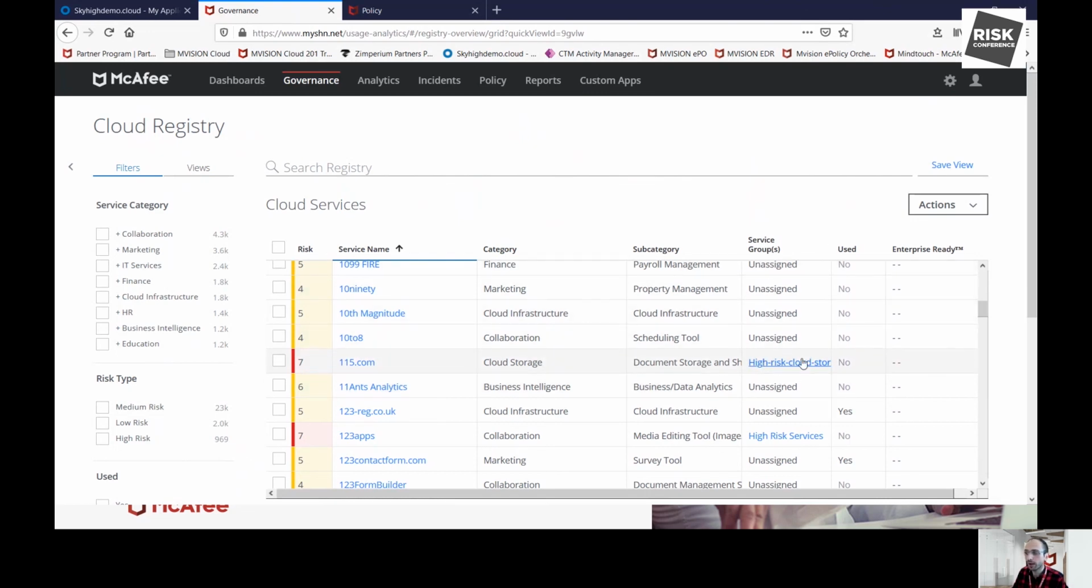Now there is a service group aligned to it, called High Risk Cloud Storage. It's a group and a list of these high risk services that will automatically be blocked by Vision Cloud in order for the user not to access them.